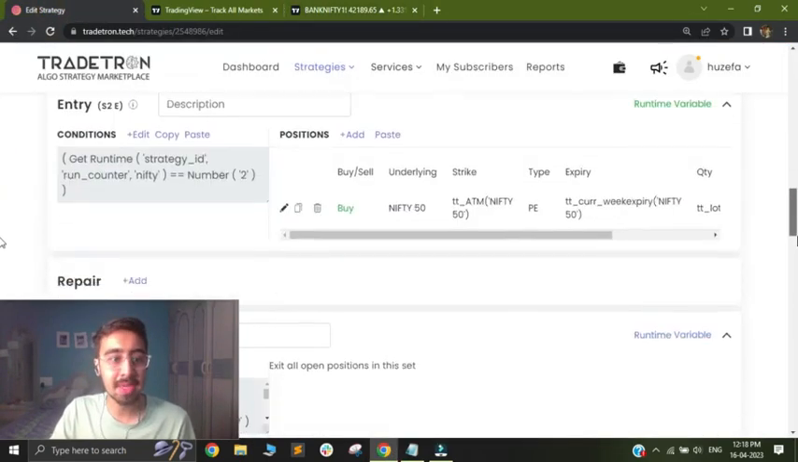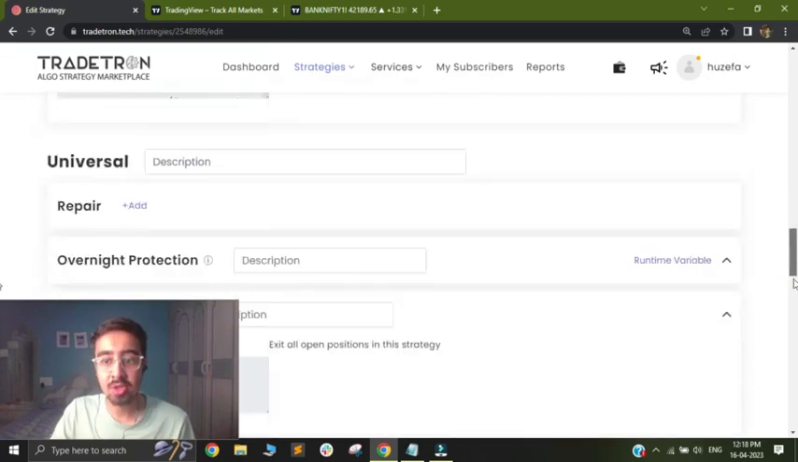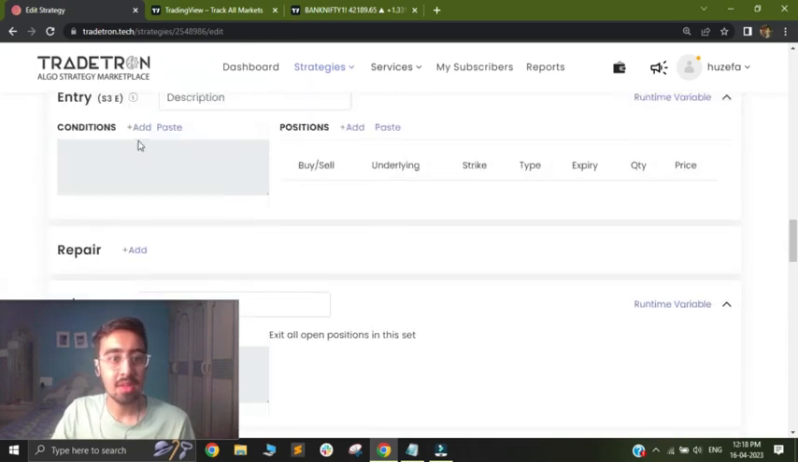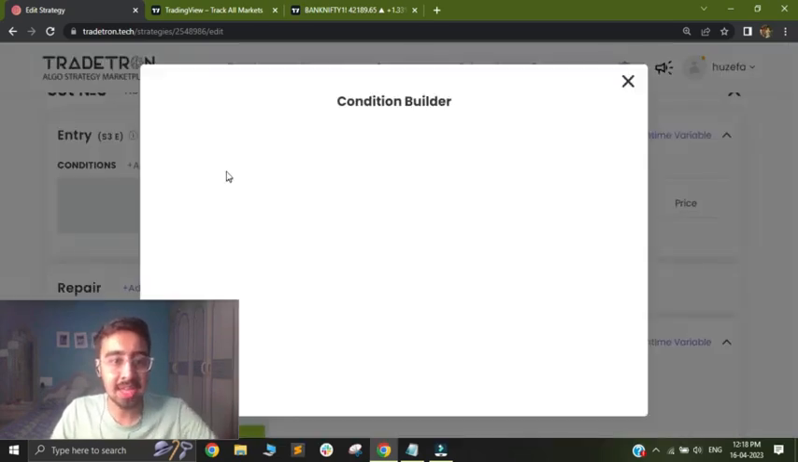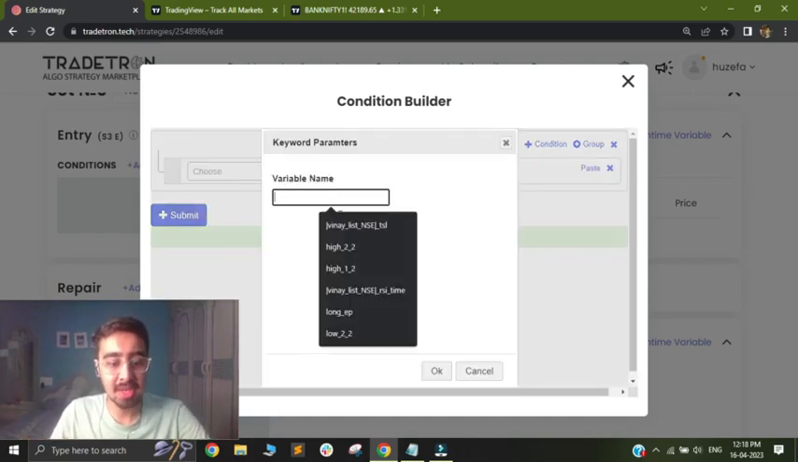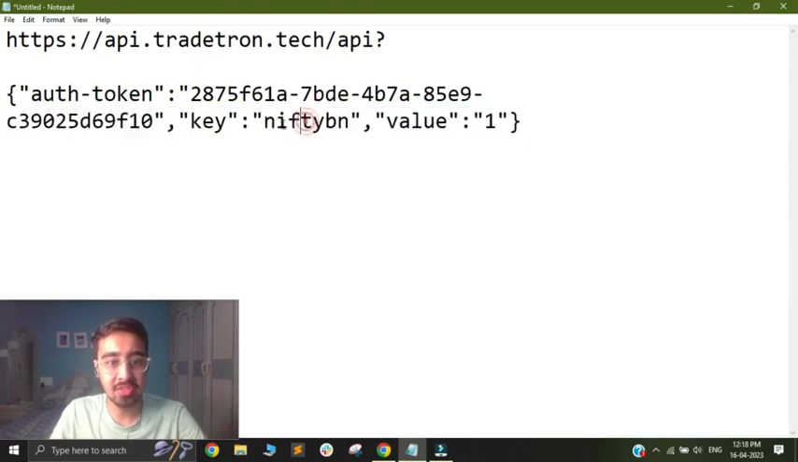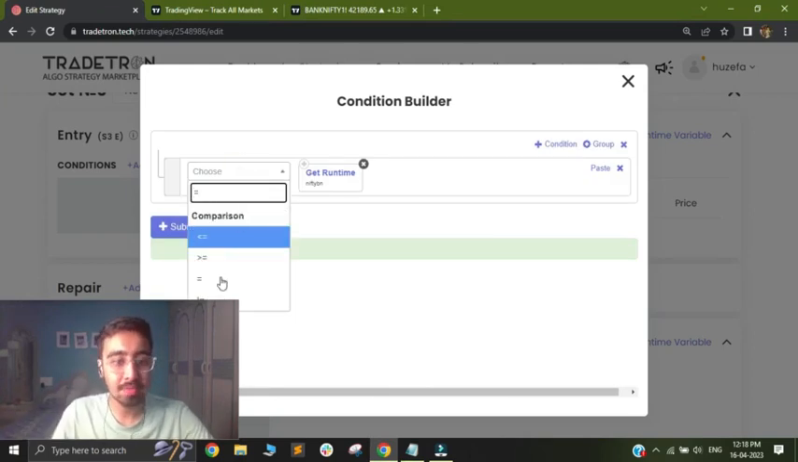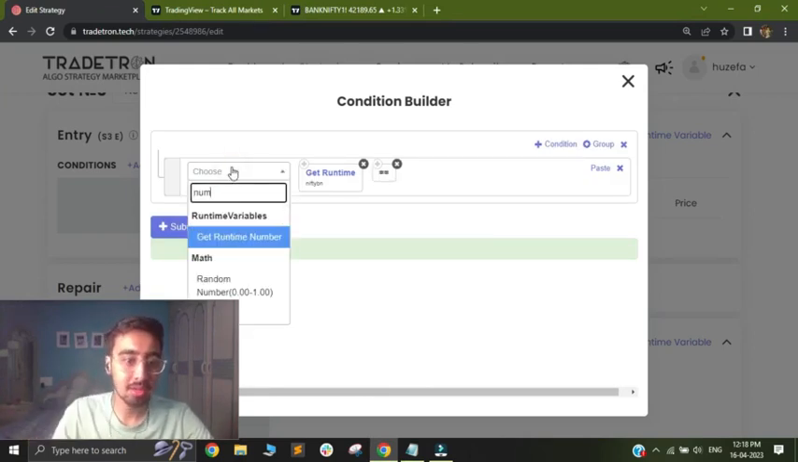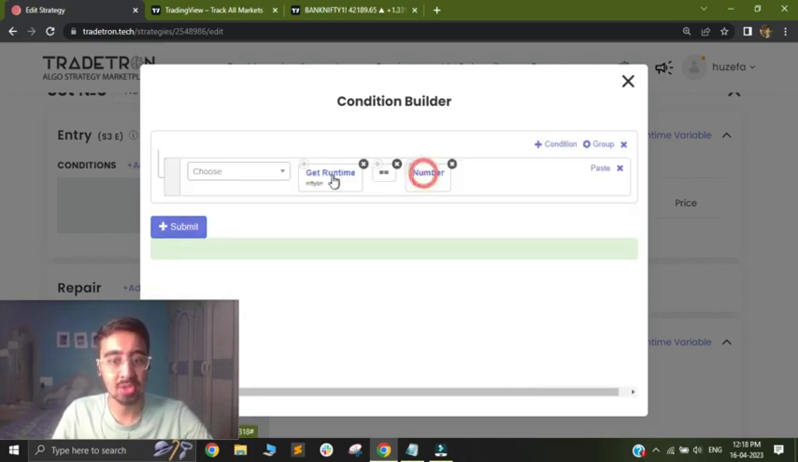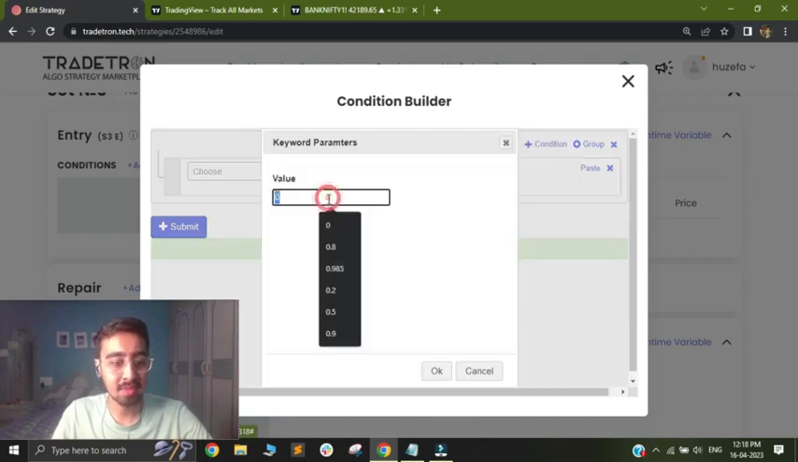I will make a new set out here. So I will make my set 3. So I'll just add a new set and I will add my condition out here. Again, I'll add my keyword as get runtime and I will select my variable name which I had generated as Nifty BN and I will paste this and I'll again select is equal to, then I'll select number and I will define it as shown here. I select number as 1 and so on.